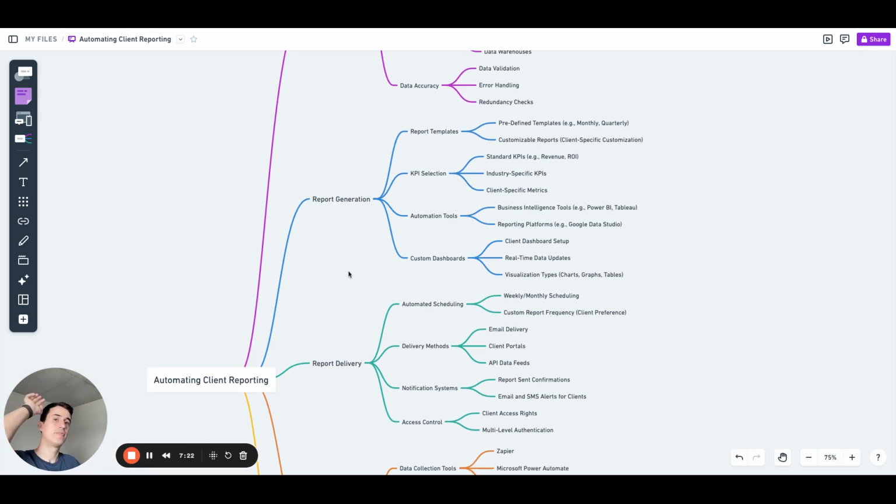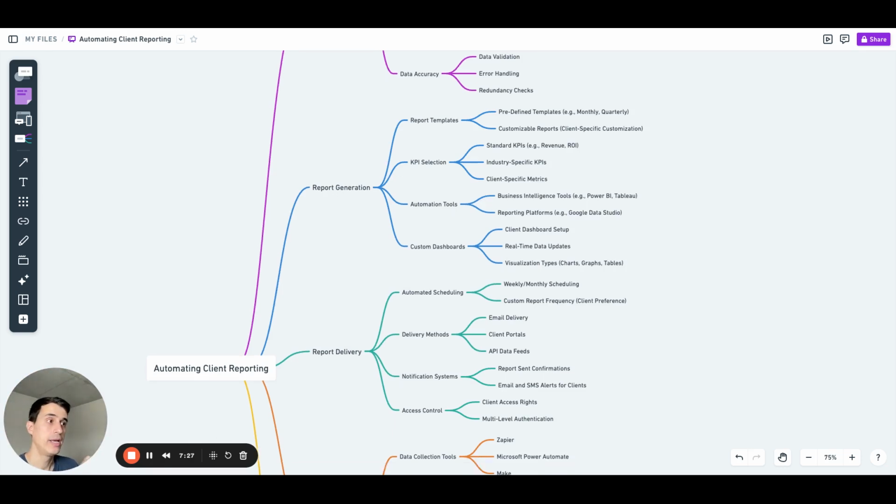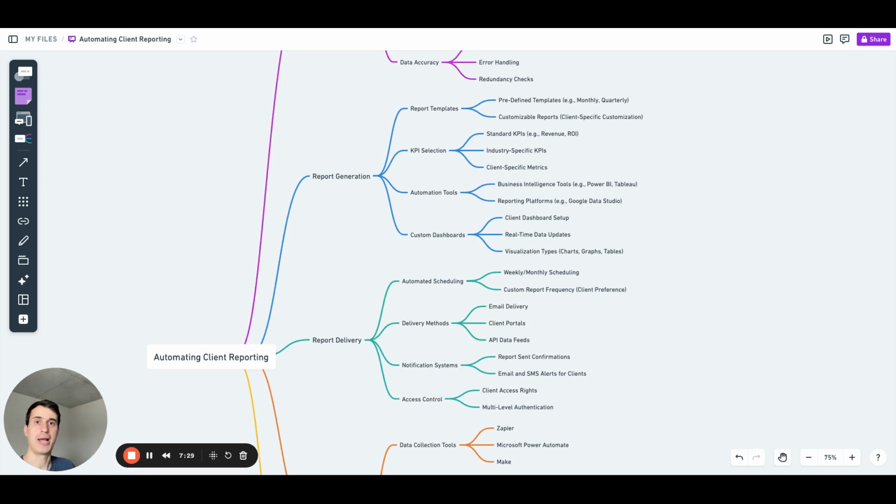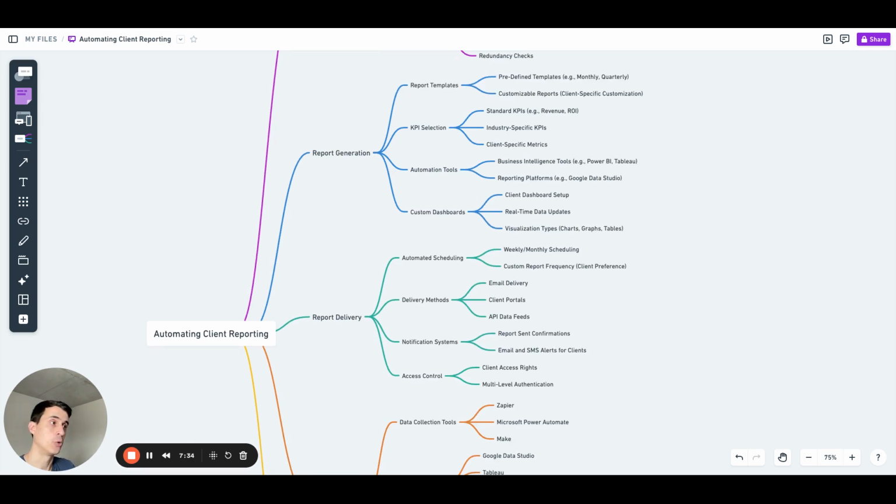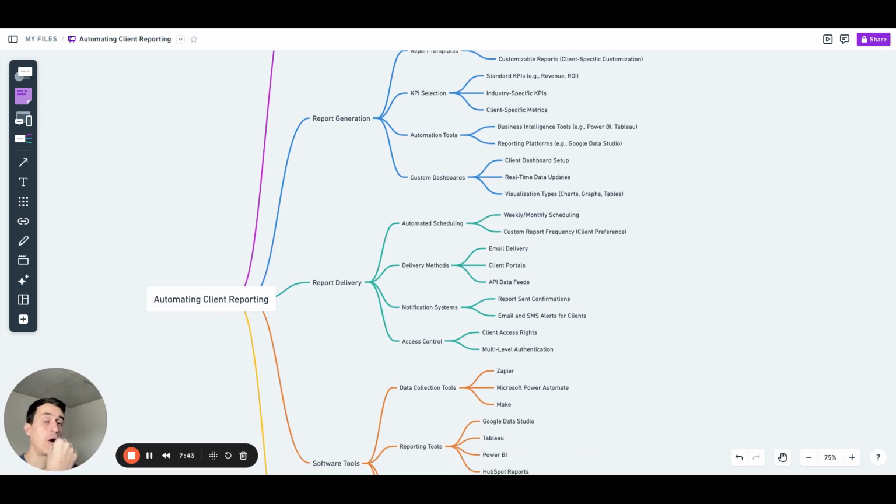Okay, so once you have the data ready, you have the report template and tool that you're going to use ready, then you need to plan ahead and know how you're going to deliver the report to your clients, right? So what's going to be the frequency of the report? It's going to be monthly, weekly, quarterly, whatever. And then how are you going to deliver that? Are you just going to send an email with the link to the report? Or send a text message? How are you going to deliver that?